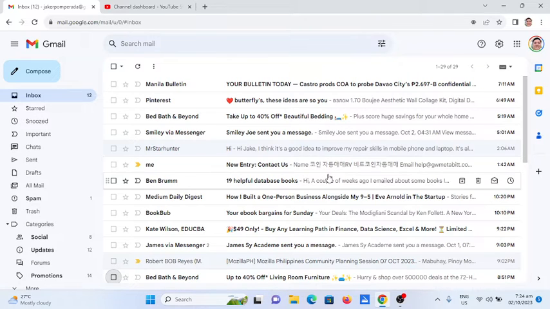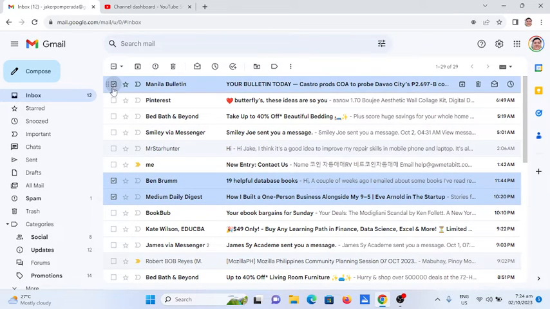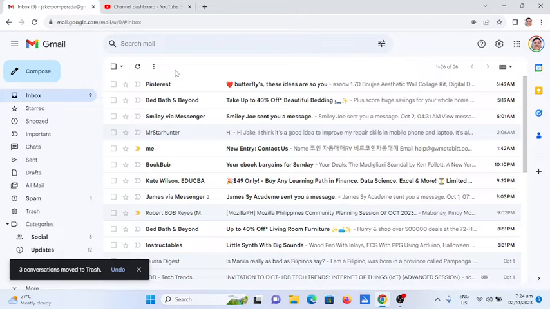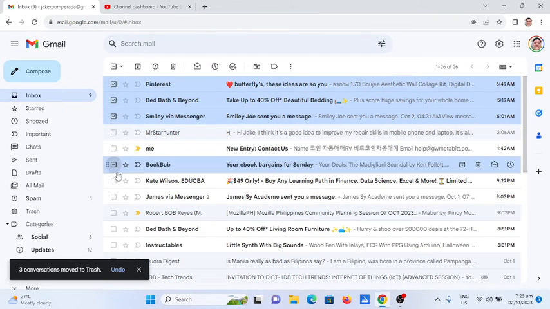So let's begin. I am here in my Gmail account. If we want to delete email messages, let's say we will select this one, and this one. Just check the text box here and then go to the garbage icon and click delete. Okay, you can undo also, no? So that's easy.